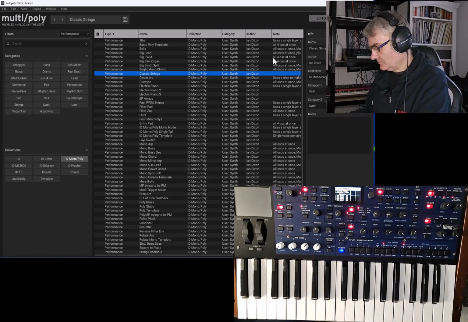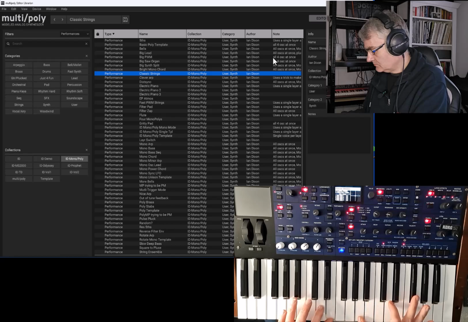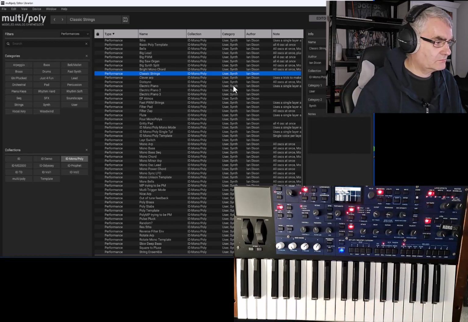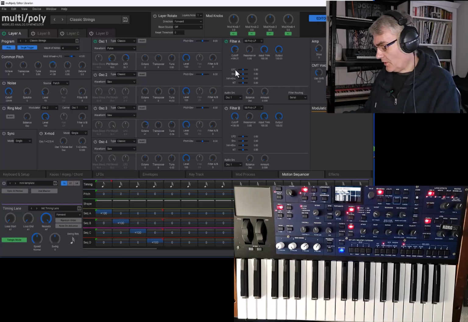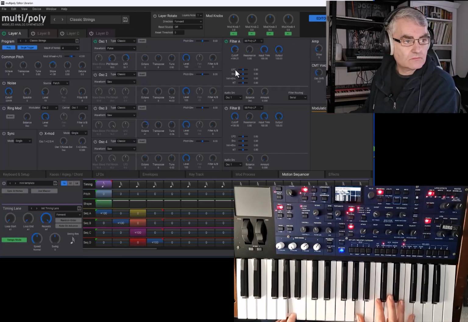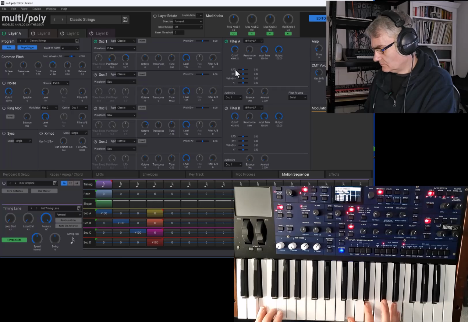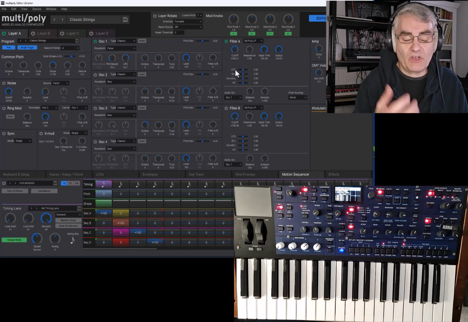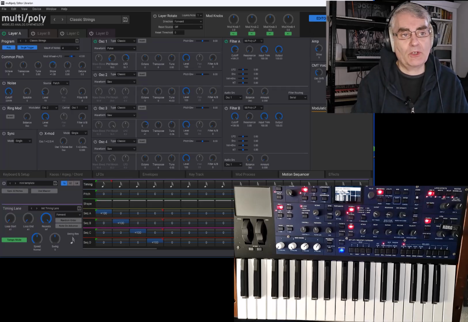Some classic strings. I've limited this one to 4-note polyphony. I've limited it to 4 because you have to play it differently when you've got that polyphony. So that's what we're modeling, the 4-note polyphony.